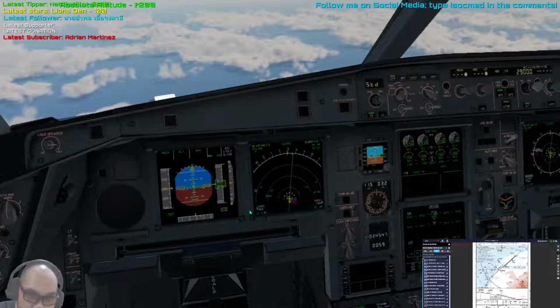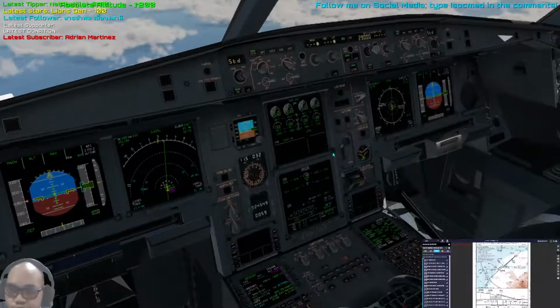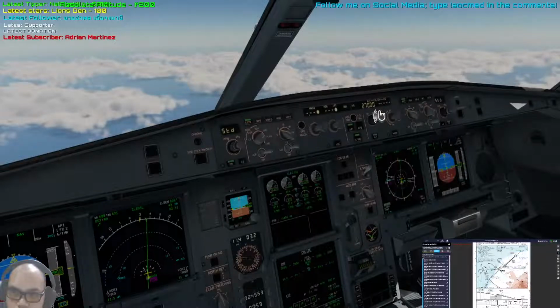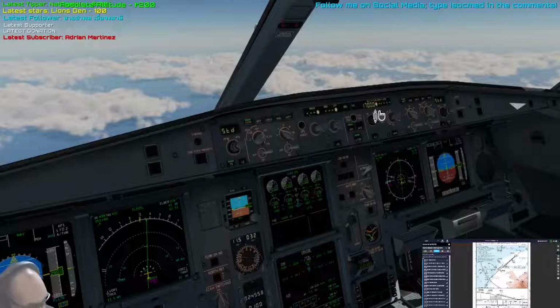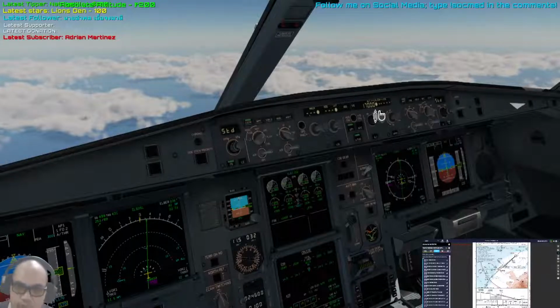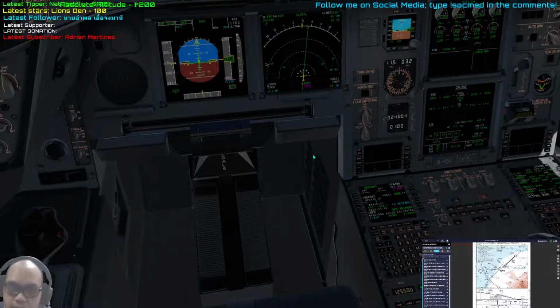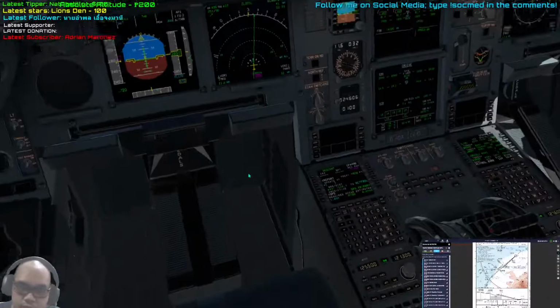Cathay 496, request lower. Cathay 496, descend and maintain flight level 170. So to maintain flight level 170, Cathay 496. We'll do 1/4 speed brakes. And let's go ahead and do a PA.